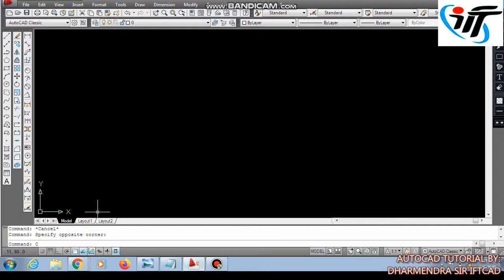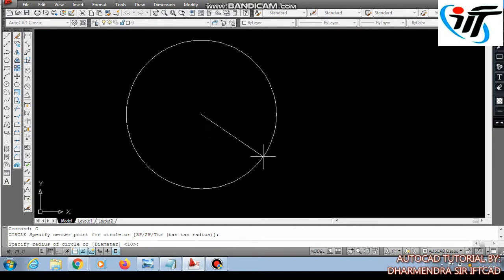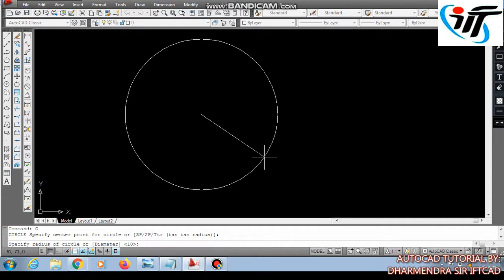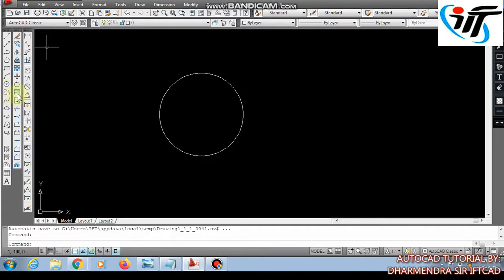Type C here once again. After typing circle or C, Enter, we have several options in front of us: 3P method, 2P method and TTR method. The first method is using center. We just click for the center, press C, Enter. We will choose radius, 10 millimeter. Enter. Now we will find out whether the radius is okay or not.